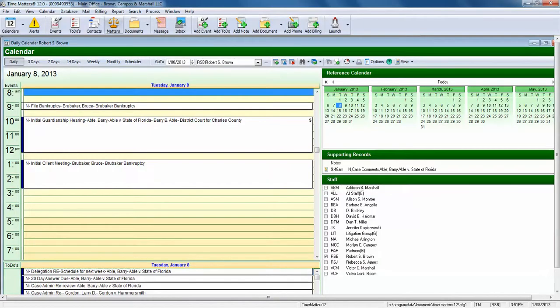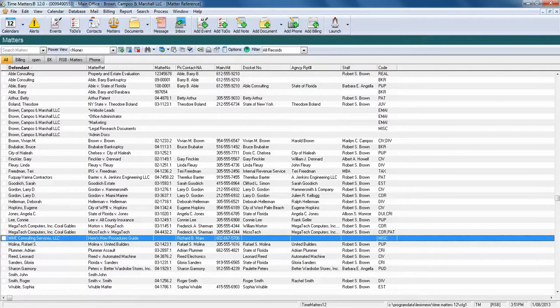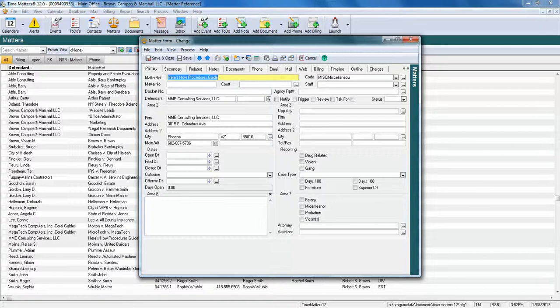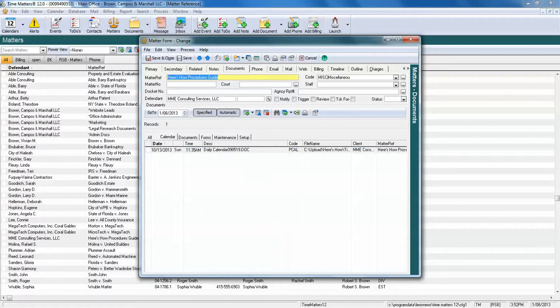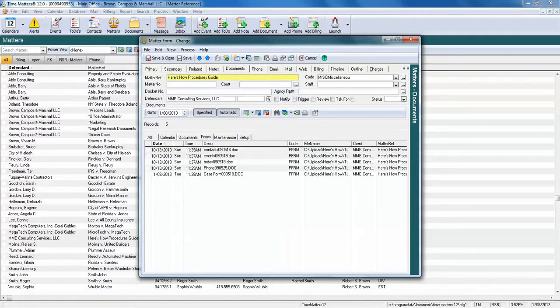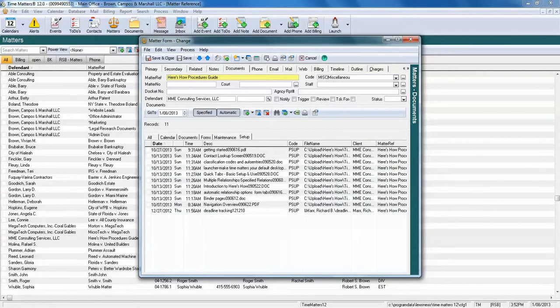In Time Matters, in addition, in the initial setup, we're going to create a special Here's How procedure matter and organize these different topics using the Time Matters document system. So here, for instance, are the procedures for the daily calendar, for documents in TM Save, for the different forms, maintenance, and setup. You'll find also that there are procedures for your in-house Time Matters administrator.